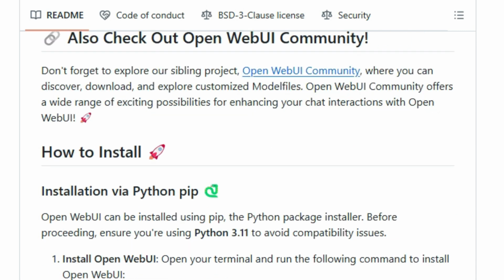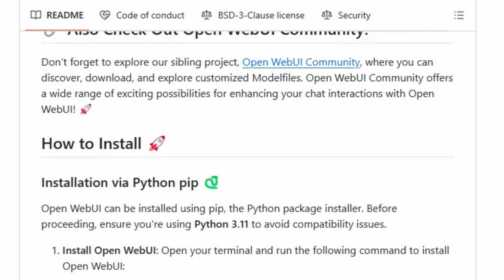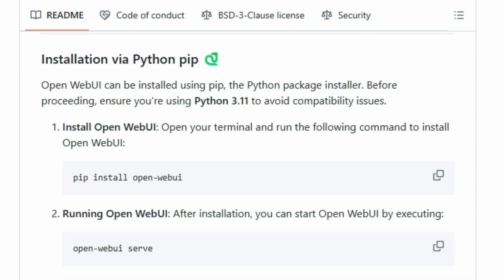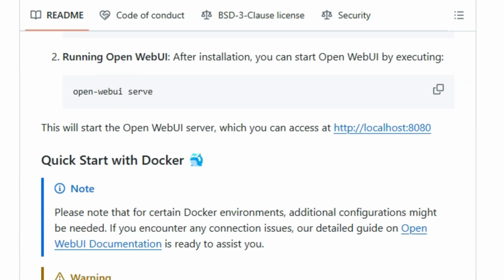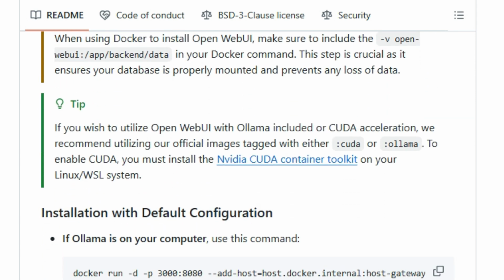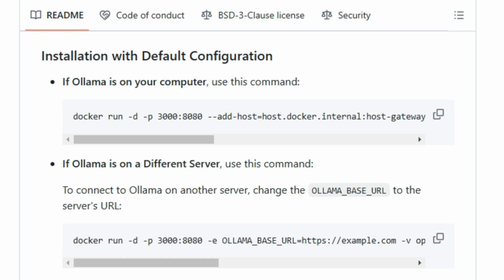WebUI can be easily installed using Docker or Kubernetes, and it offers a responsive design for use on desktops, laptops, and mobile devices. There's also a progressive web app (PWA) for a native app-like experience on your mobile device, even providing offline access on localhost.